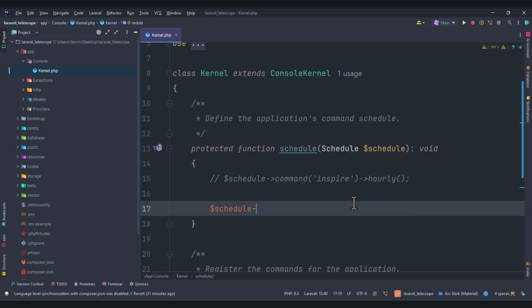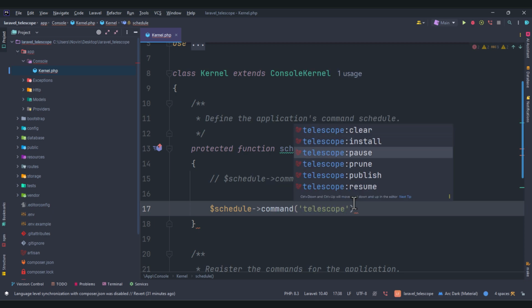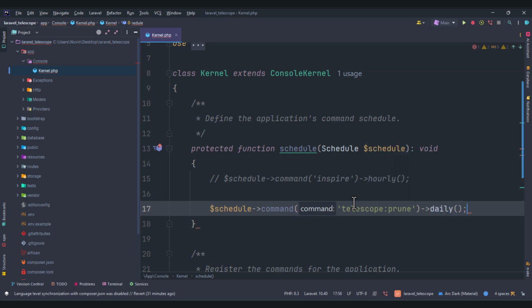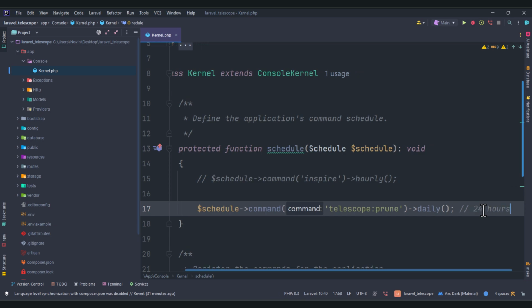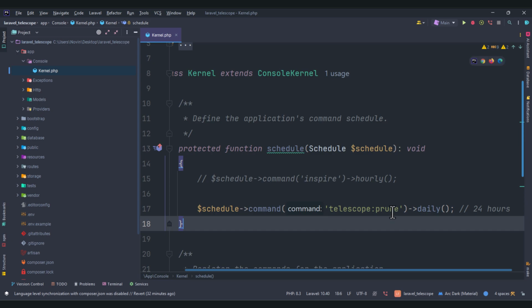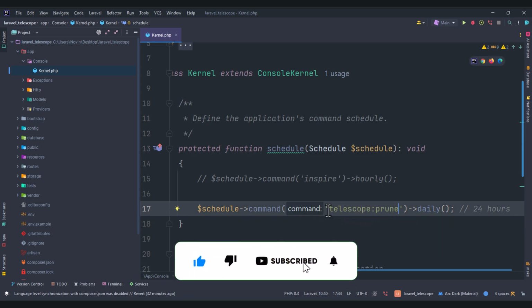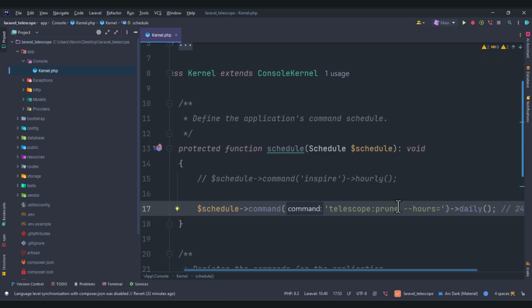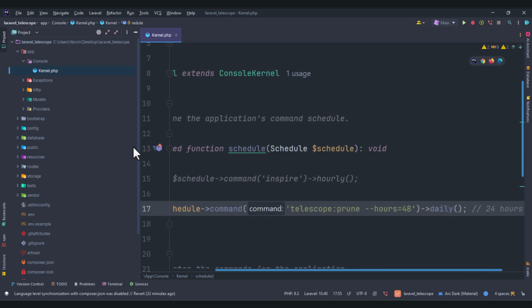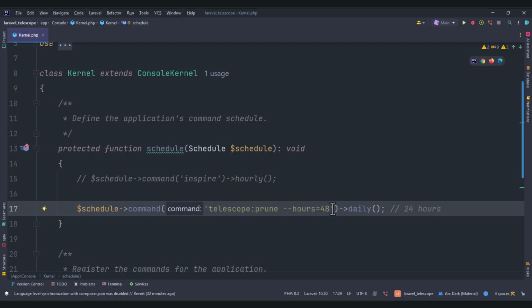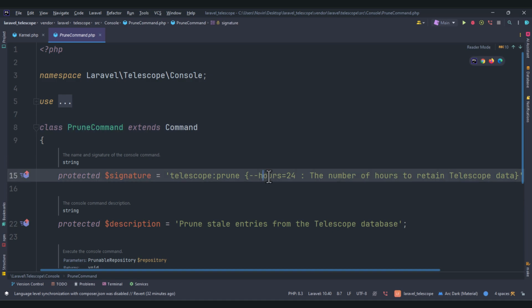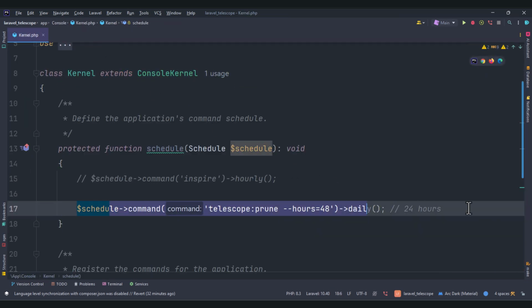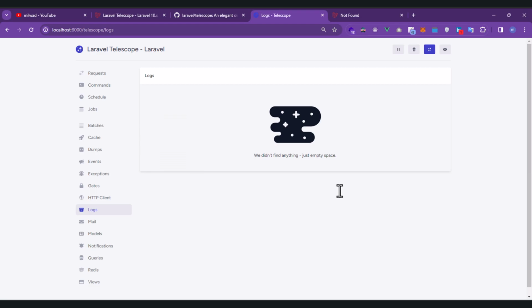So you can use a schedule command and use telescope:prune and also run daily. The default of the telescope:prune command is 24, which is by hours. So after 1 day the Telescope data is deleted automatically. And also you can pass hours. For example, you want to say after 2 days the Laravel Telescope data is removed. And here you can see the hours option and just this. So that is about pruning Telescope entities.